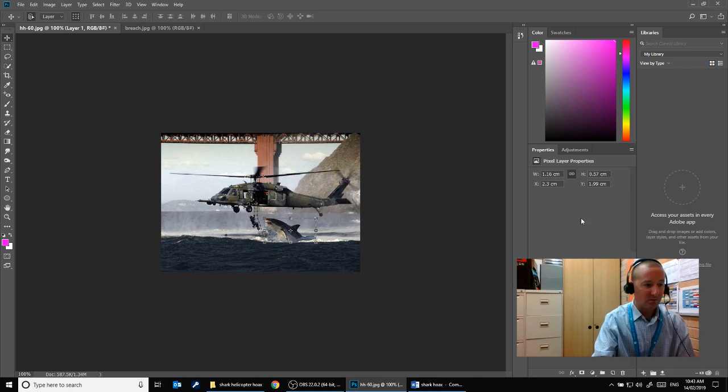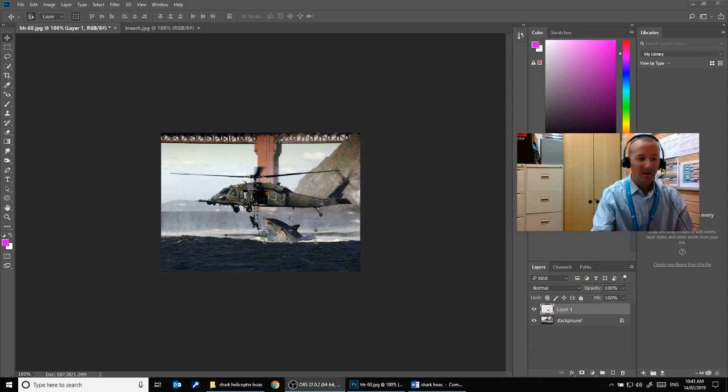Then I'd like to show you your layers. So you can see over here we've got our layers palette. Oh, it's actually hiding under my face. Let's move my face out of the way. Here's our layers palette down the bottom. And so you can see at the moment we've got our background layer, which was the original helicopter, and then we've got layer 1, which has got our shark on it. And so at the moment we've got these two images on separate layers.